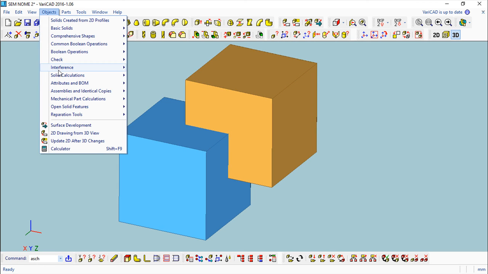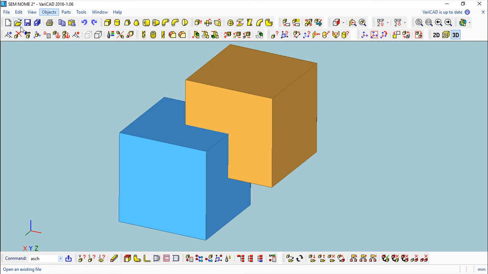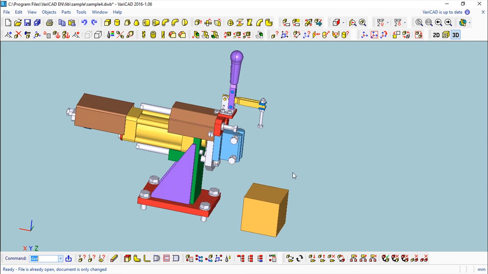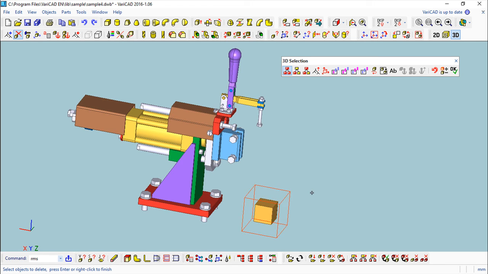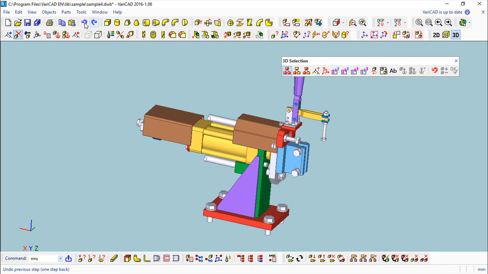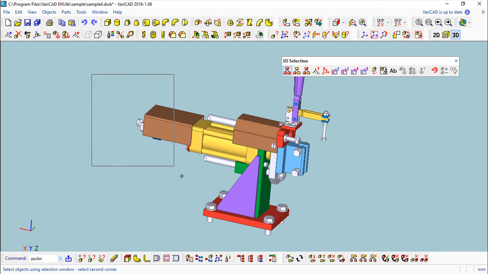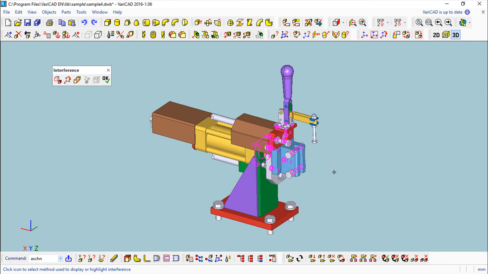Besides these options, we have the possibility to do interference without the selected. These are particular options of these all interferences. We have the possibility to do the selection versus the remaining solids. Let me open, for example, this sample 4. Let me take this out. I had also some cubes prepared here. If I run, for example, this interference without selected, then I can choose some solids. They will be taken out, and you see the interferences are shown here.